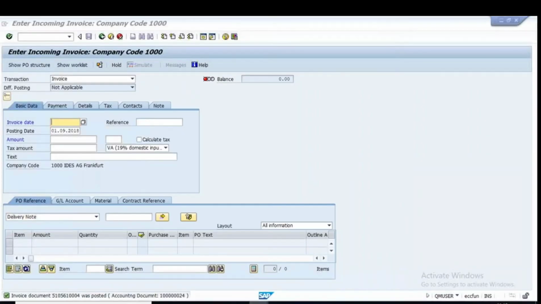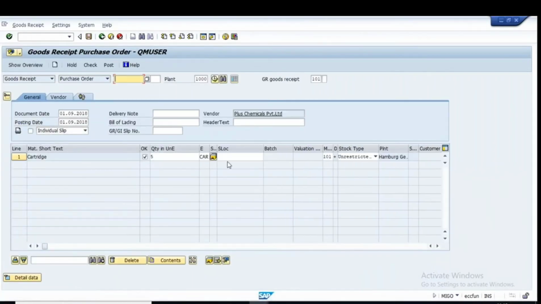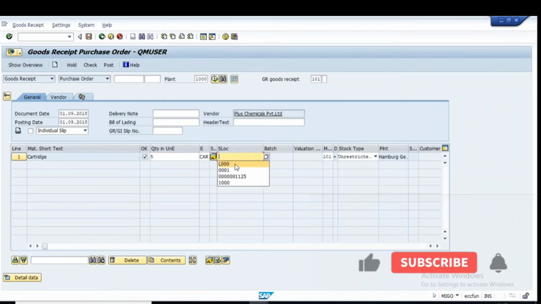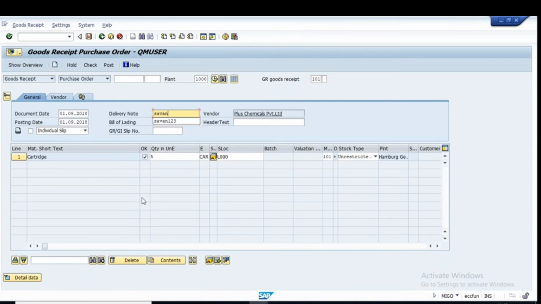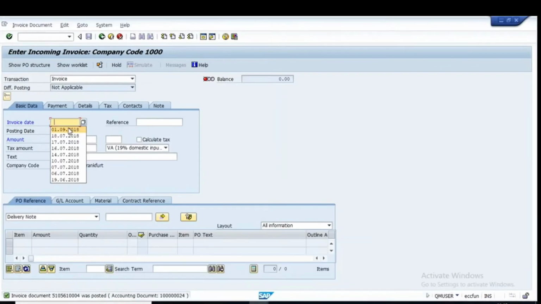Now again I will do the GR for the remaining quantity. We have 5 more quantities pending. I'll give delivery note 722, bill of lading Vinam 222. Okay, I entered it. Now I'm check posting. I posted it. Now when I'm doing the MIRO, here I'll give the delivery note 722.